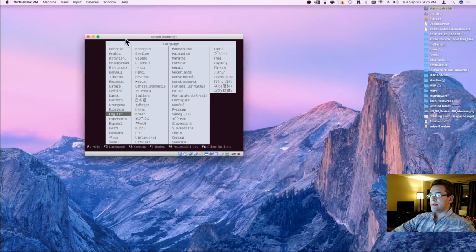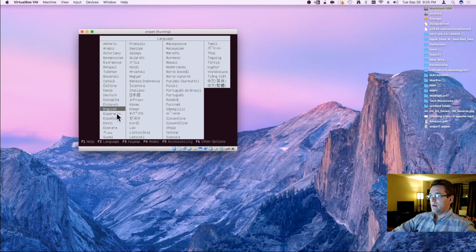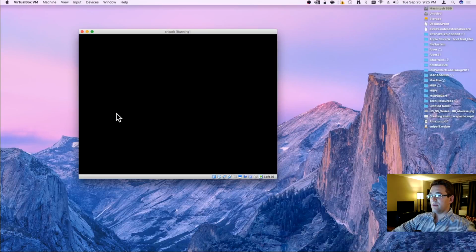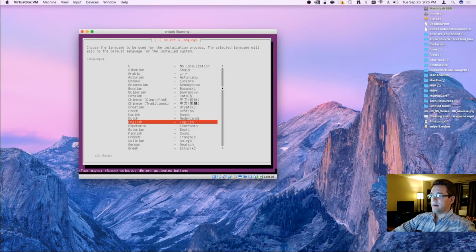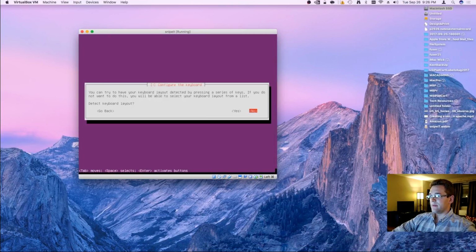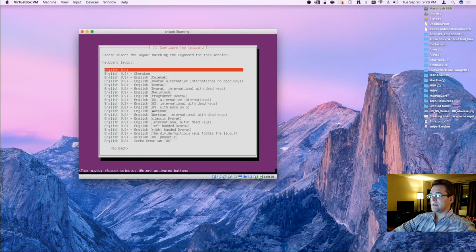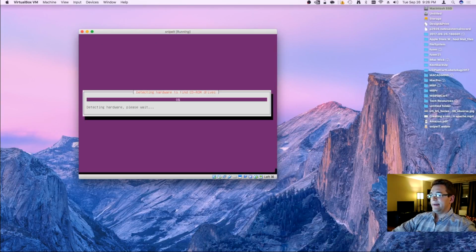This is the beginning installer of Ubuntu server. There is no graphical user interface here, so you're going to have to follow along with the plain text. Go ahead and choose your language and the country that you're from. You don't have to detect a keyboard layout, you can just pick it from the list. I find that to be faster, and from here we'll just let it roll.